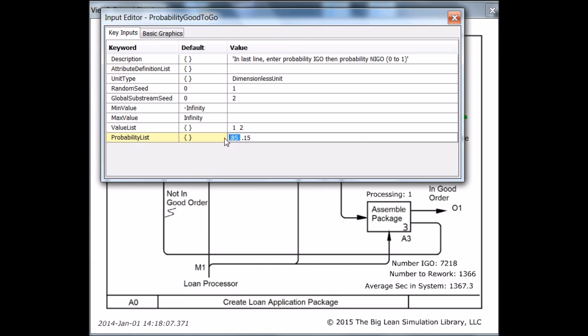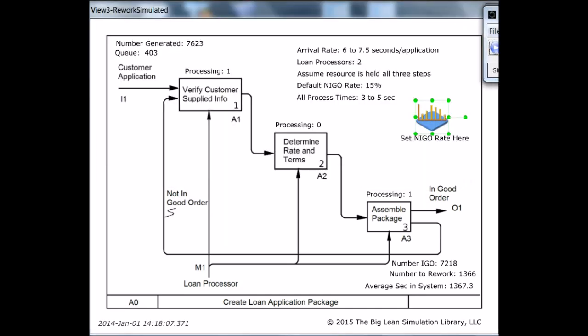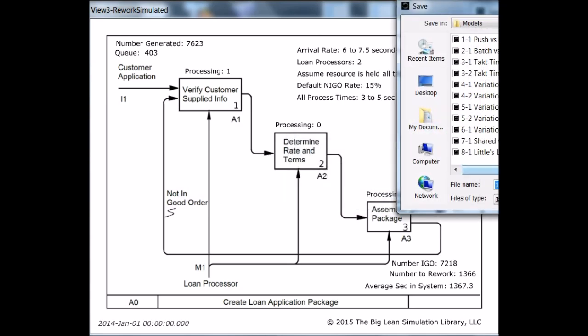So if we want 100% in good order and none that are not in good order, you enter it there. Then you click on some other line or you hit enter just to make sure that it registers. Close the box, and now when we run it, we'll be using the new rate. So let's go ahead and start it now.